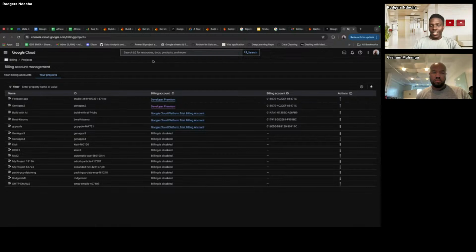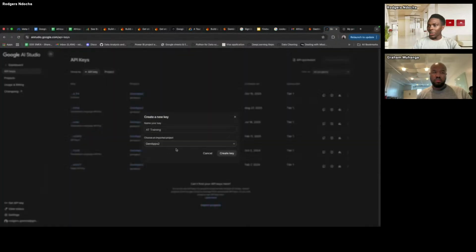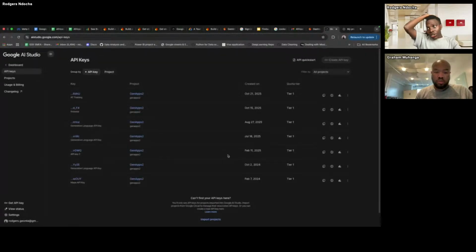Right. Let's go back up. That is well explained. So if we go back to this, you see I want to obtain a new API key. I have given my API key the name 80 training, and then I've connected it with my project, which is Gen Apps. I want to create the API key. It automatically creates an API key.